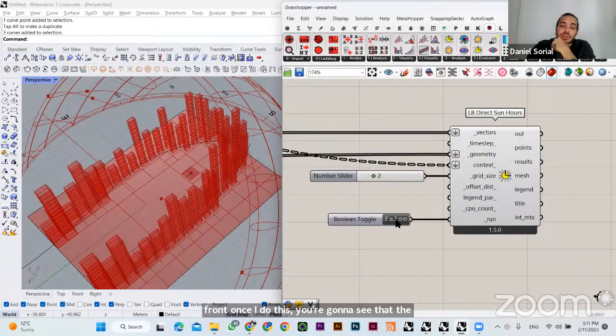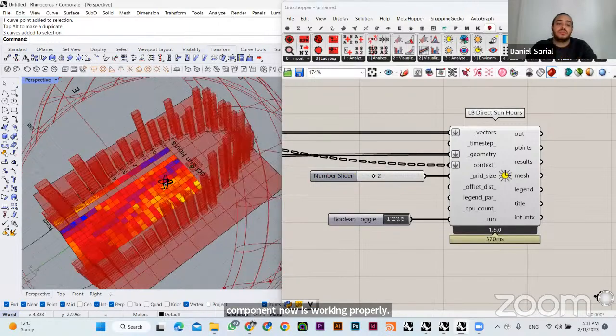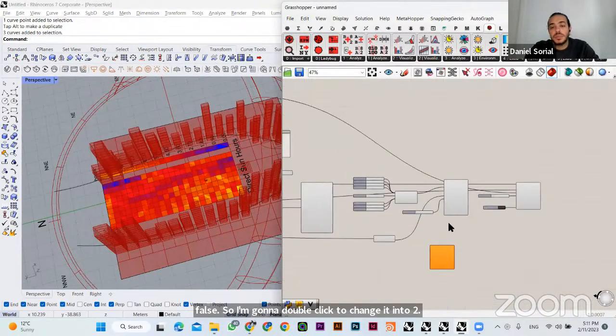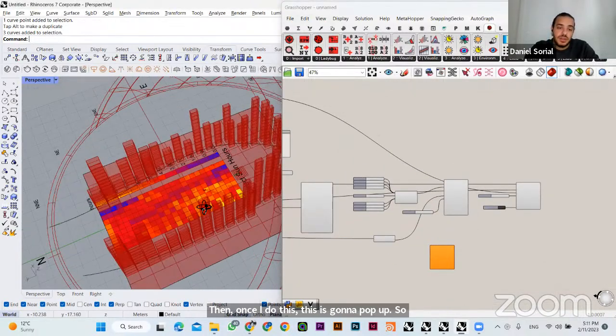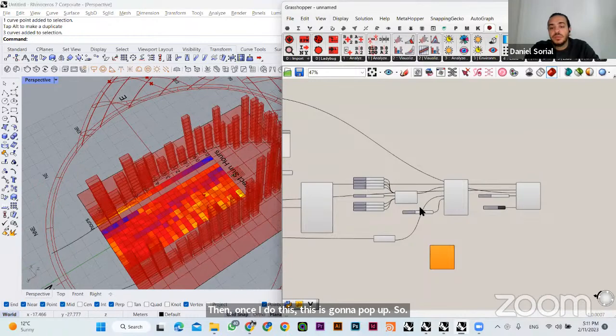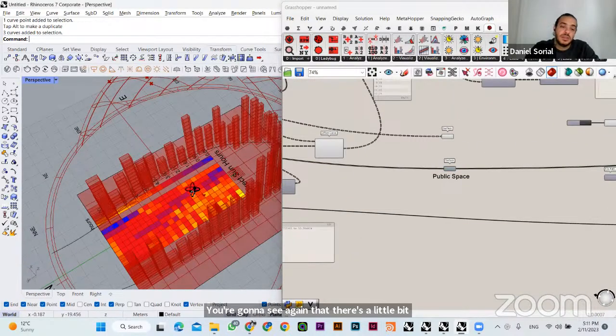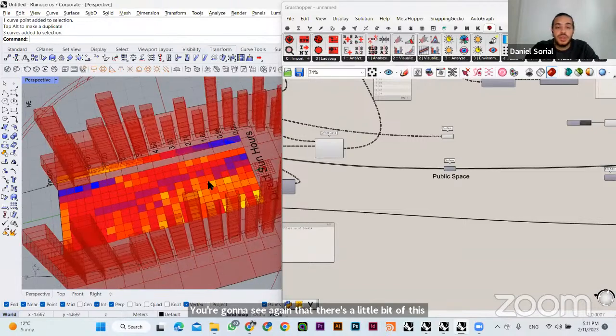It's false, so I'm going to double click to change it into true. Once I do this, this is going to pop up. You're going to see again that there's a little bit of glitch in the view. This is because some surfaces are being overlapped. So if I go back and hide this, you're going to see that it is not glitchy anymore.